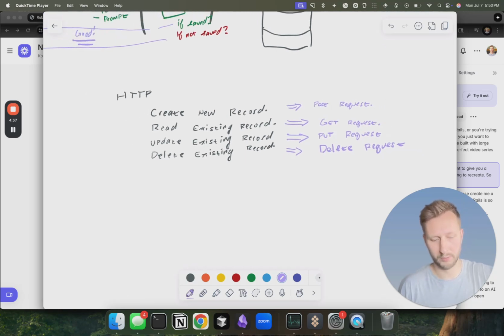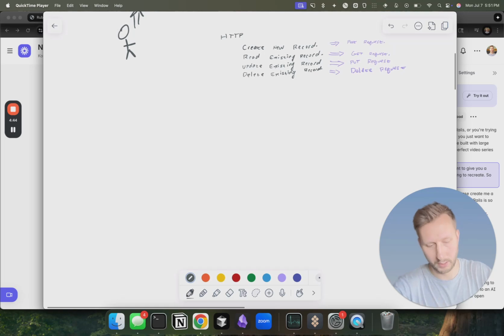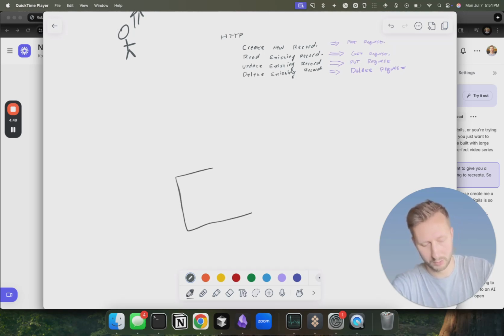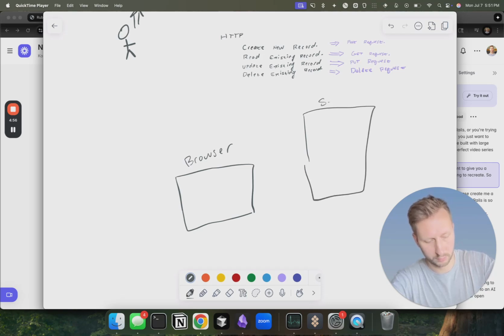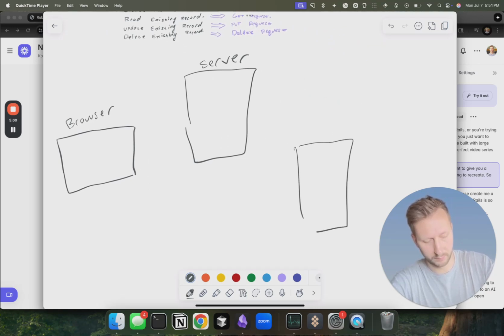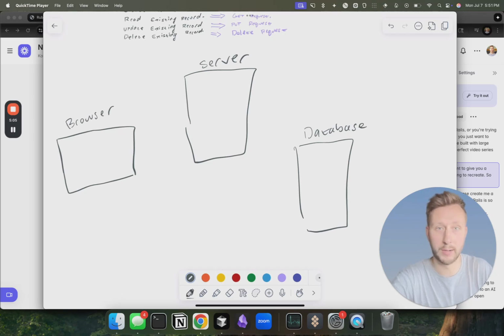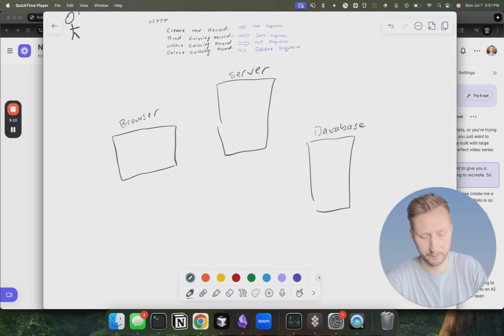So based on all of this, we can now start to build up an intuition for model view controller, okay? Now we have our 3 components. We have our browser, we have our server, and we have our database. And the way that these 3 things interact is kind of the foundation for model view controller.